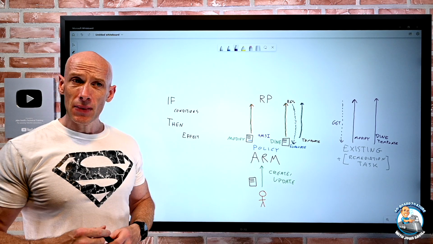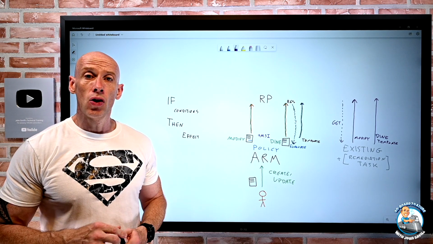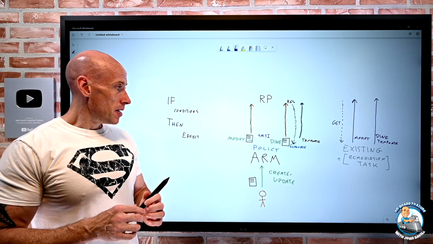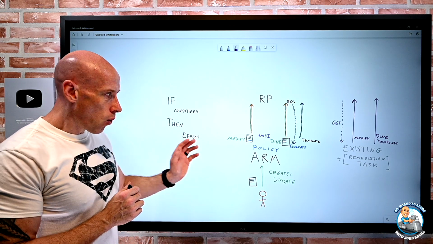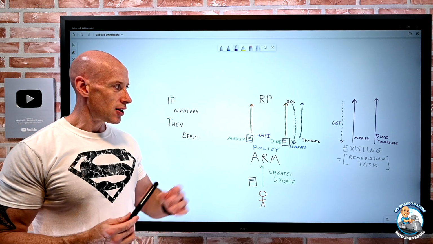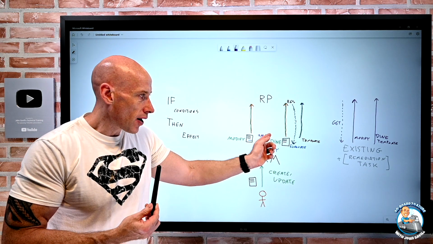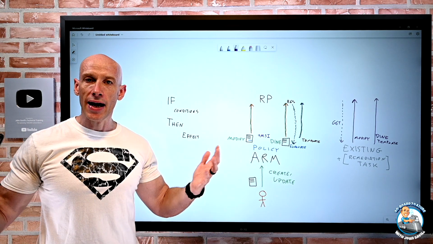There are a lot of examples if you look at the built-in definitions. I hope that cleared up the remediation, why we need that managed service identity, and the roles it requires. It needs the roles for whatever these modify or deploy if not exists are actually doing.